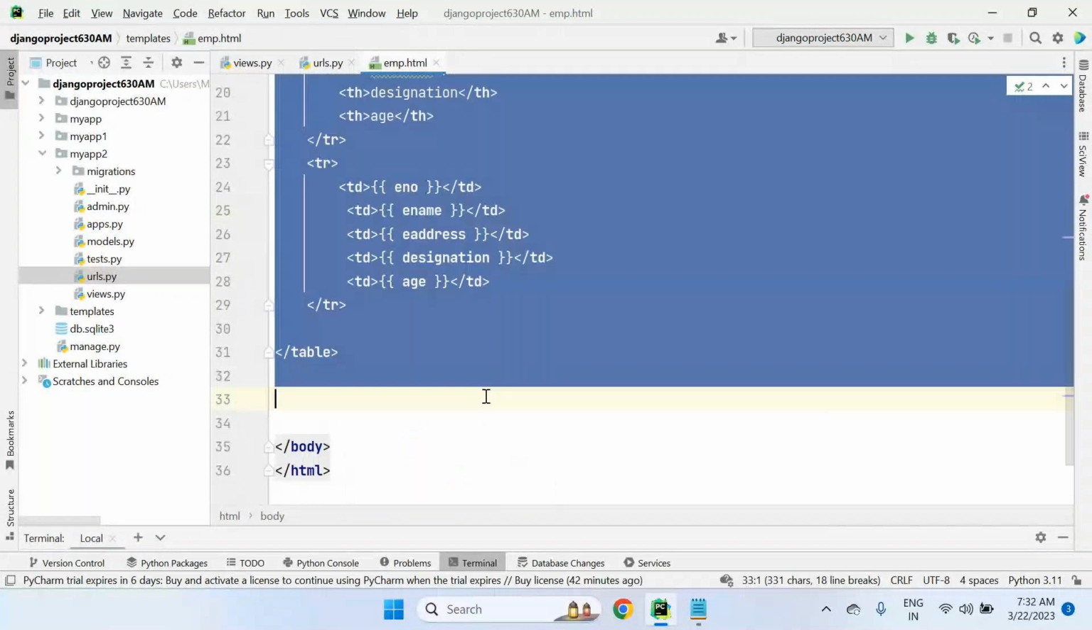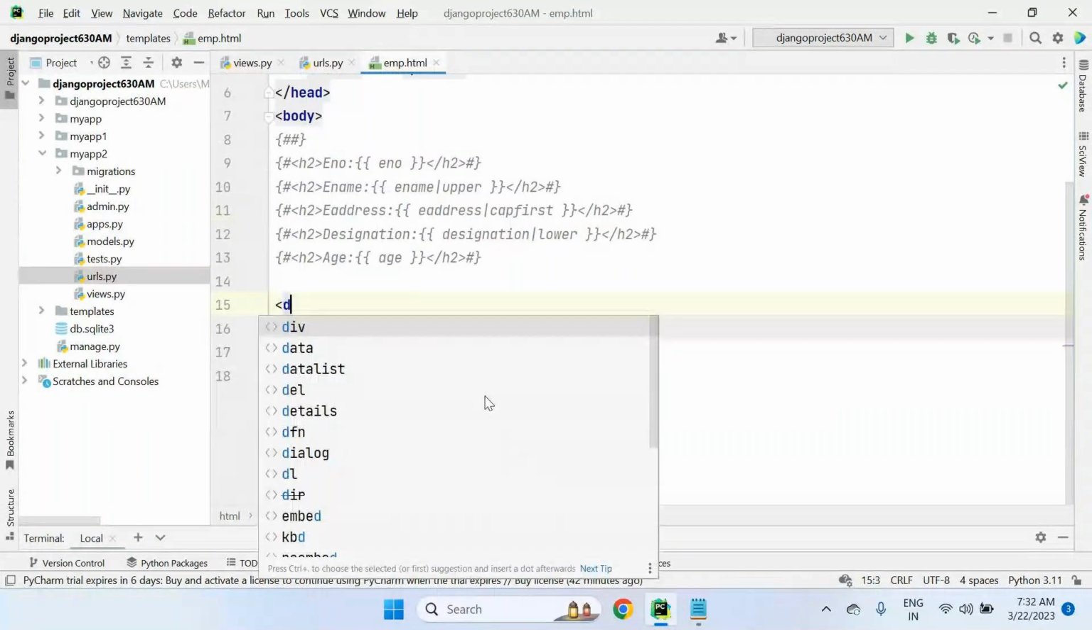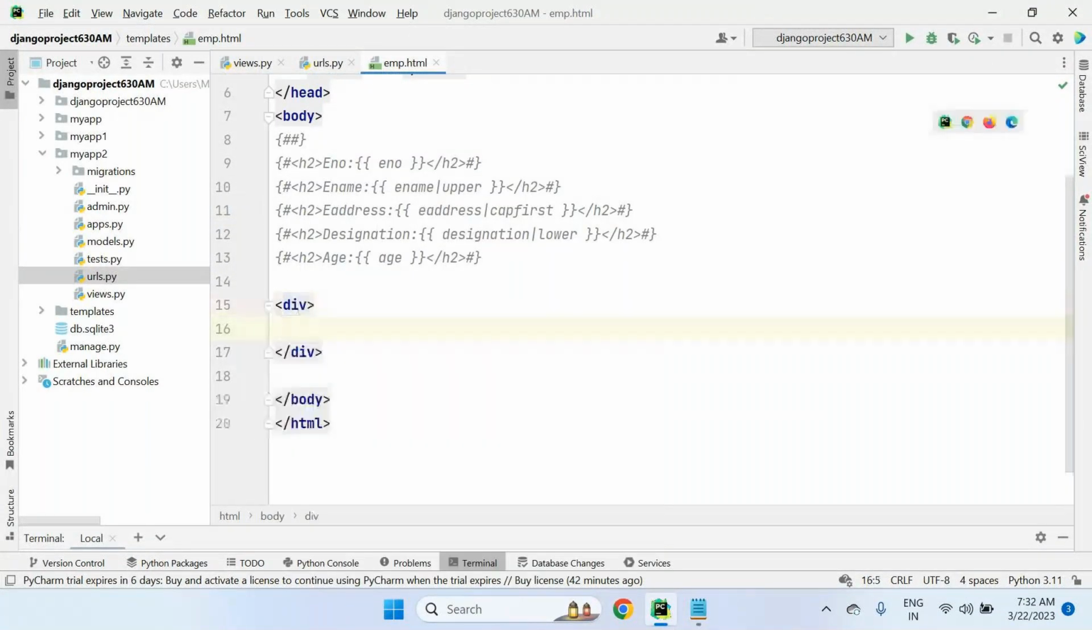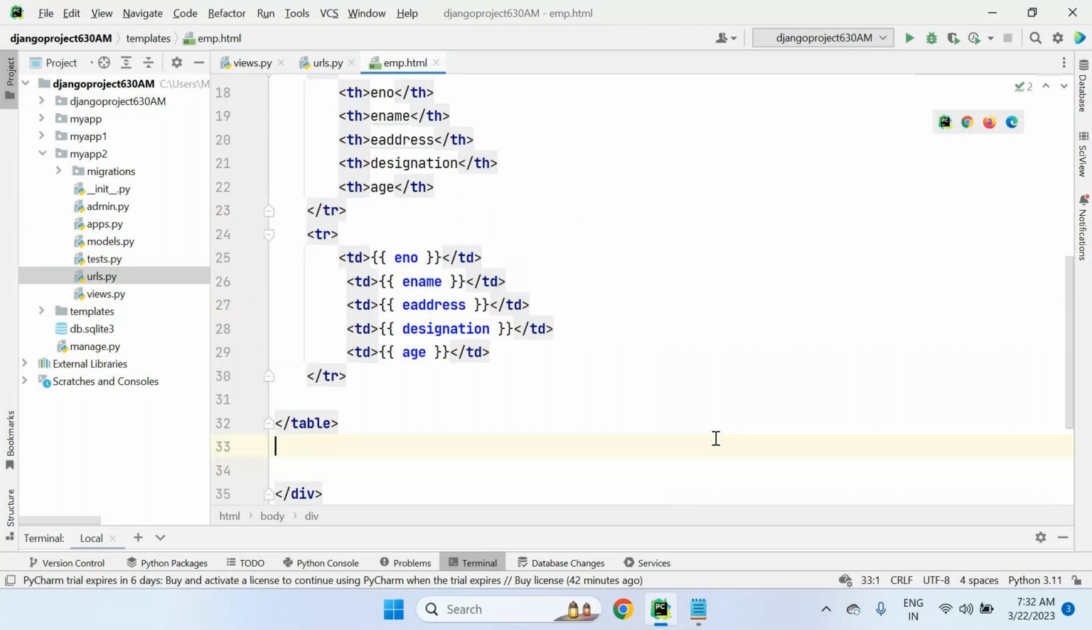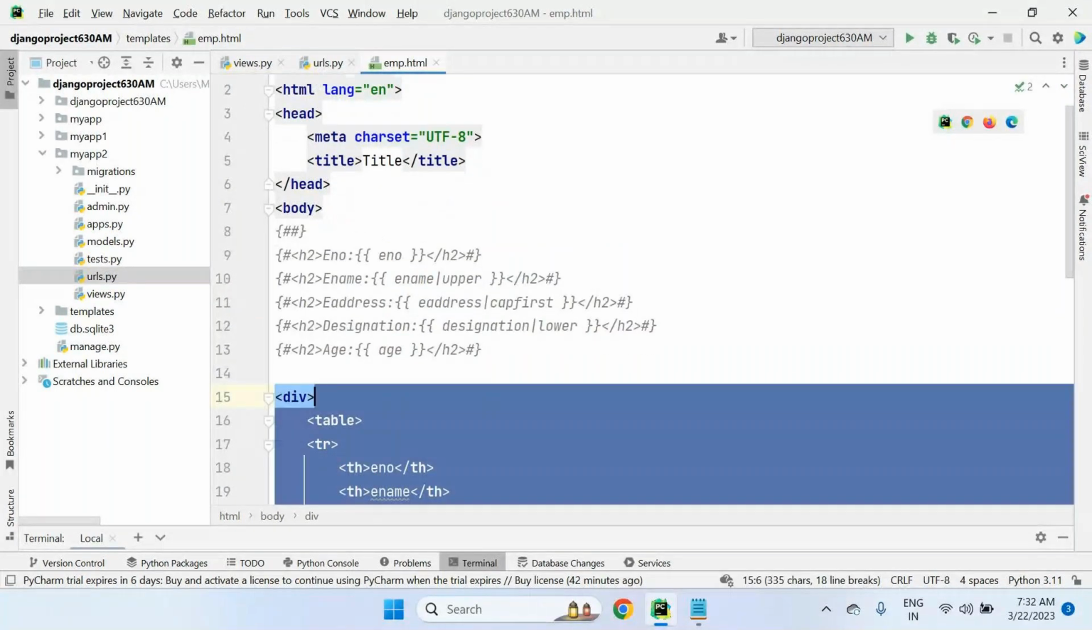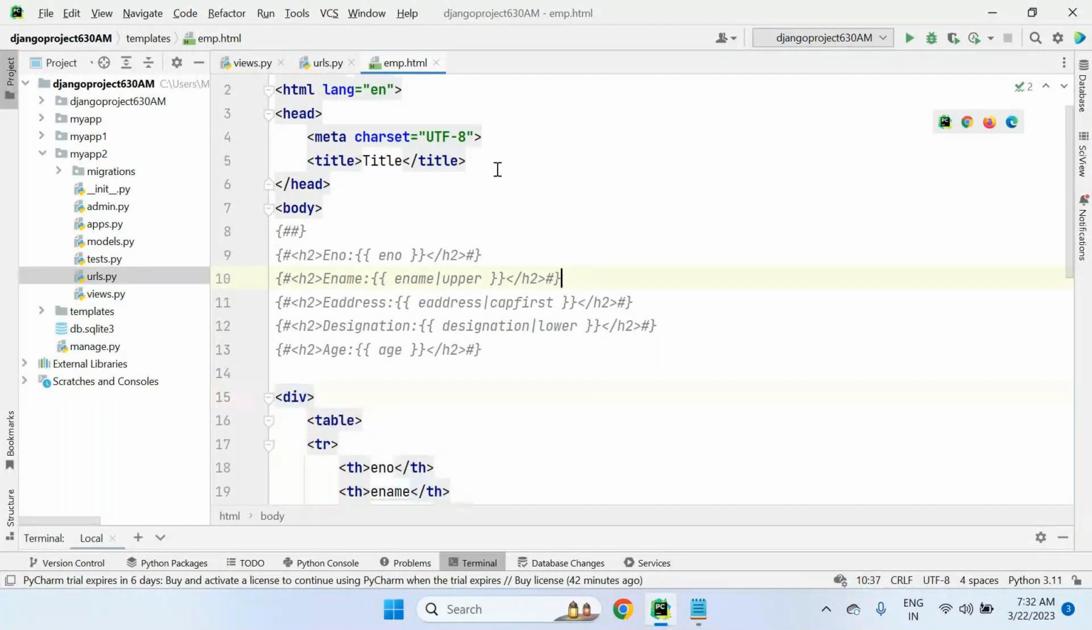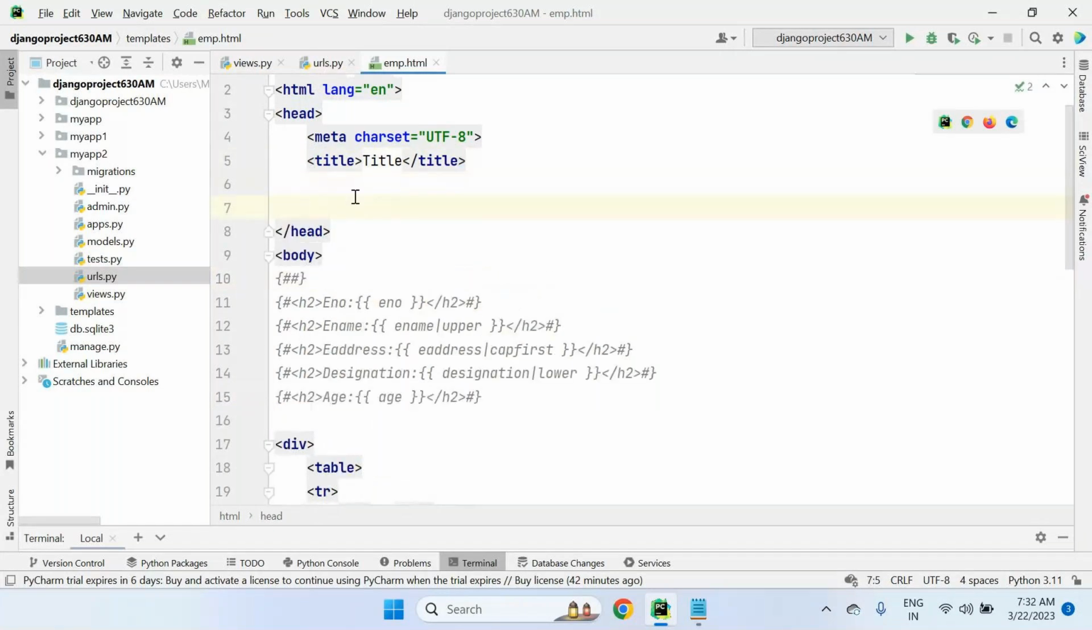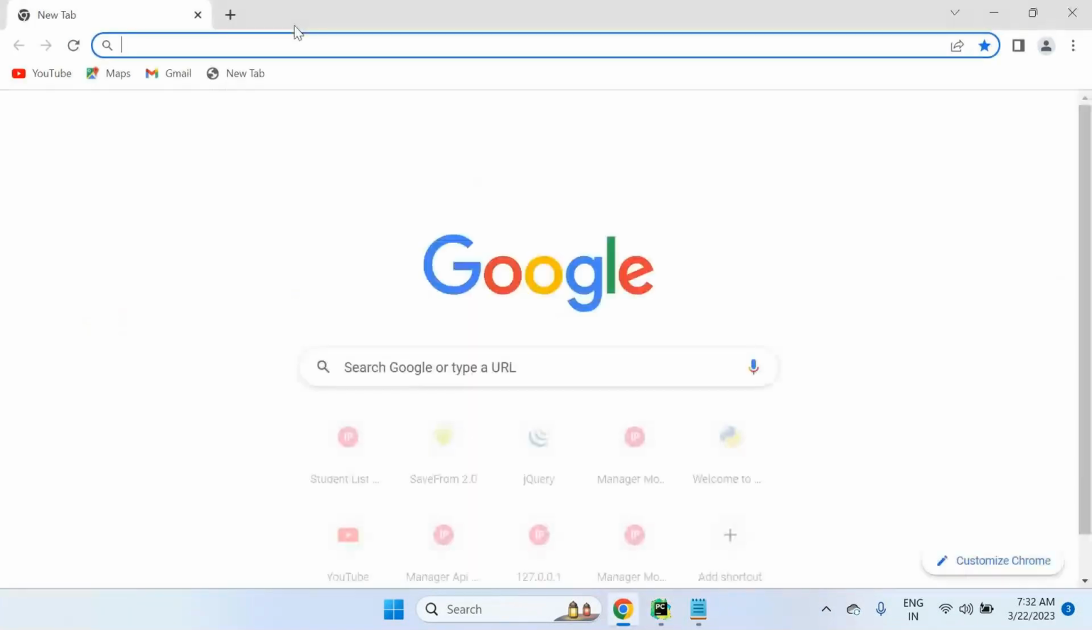Cut this, and I'm taking one division section. In this division section, I'm keeping the table. But look at this bootstrap class required purpose. If you want to make bootstrap compulsory, in the header section, the bootstrap link is required or not? Yes. How to get the bootstrap link? The official website is there.